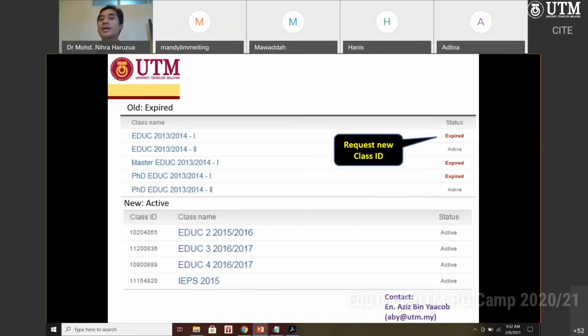This is an example of a class ID. The faculty have the authority to renew the class ID or to create a new class ID. For example, you enrolled in the Master of Educational Technology and submitted a research study report, RS2, before. That one may be in 2020, for example, and then you enroll in the PhD.